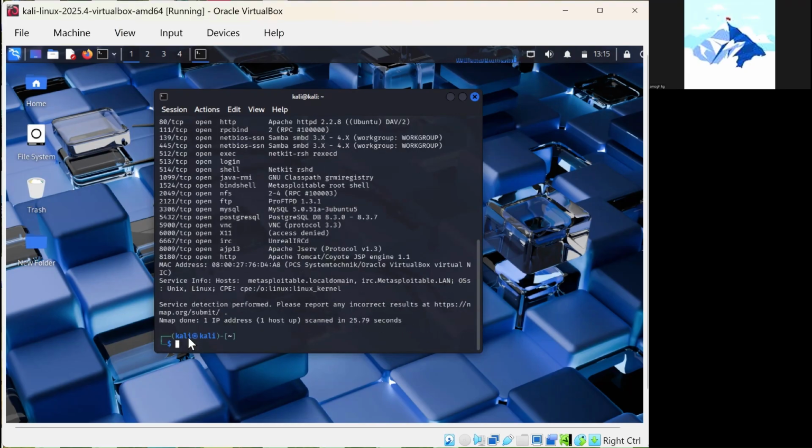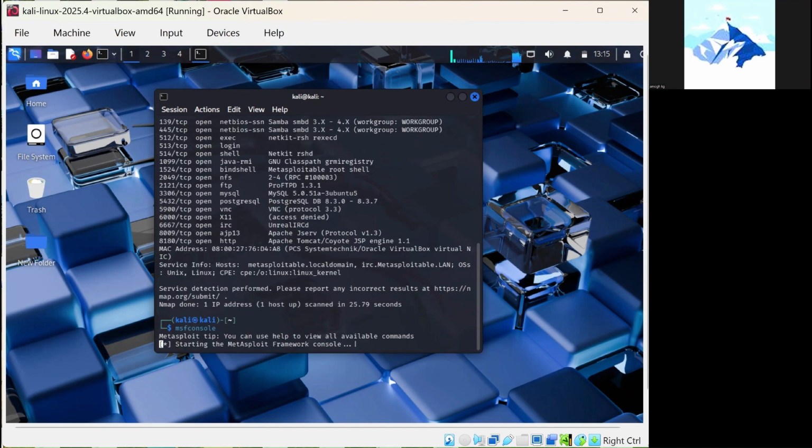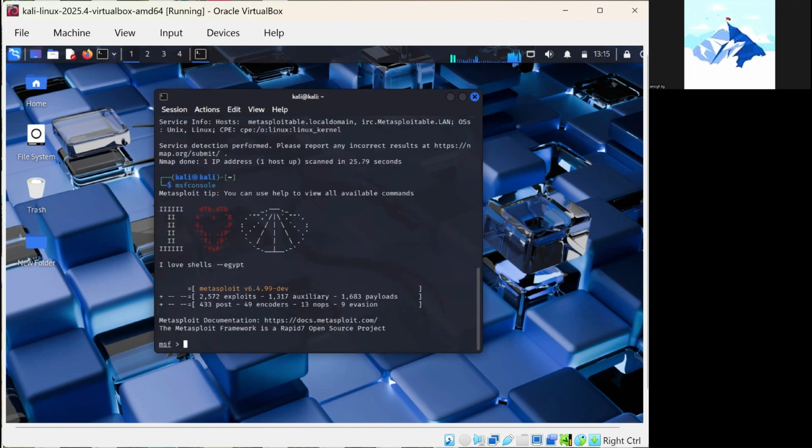Now I'm going to launch Metasploit, which is where we actually perform the exploit. For that, the command I'm going to use is msfconsole. As you can see, it's starting the Metasploit framework.